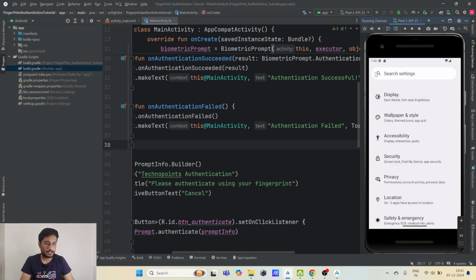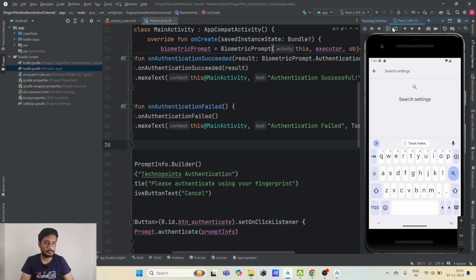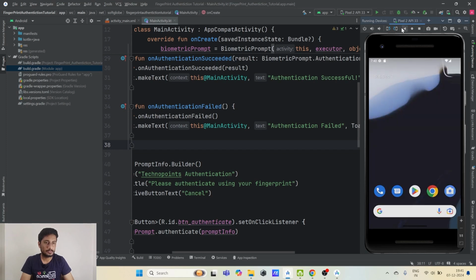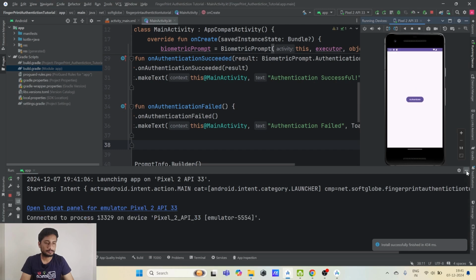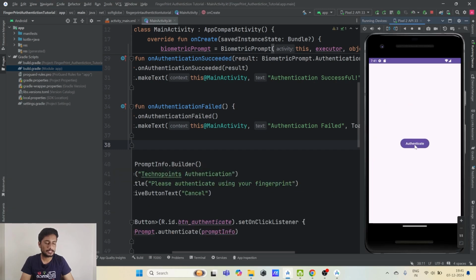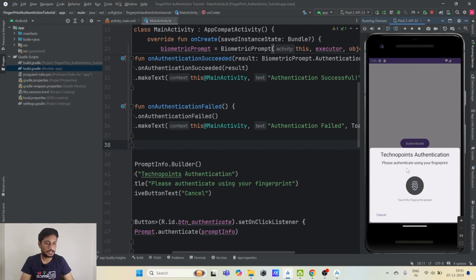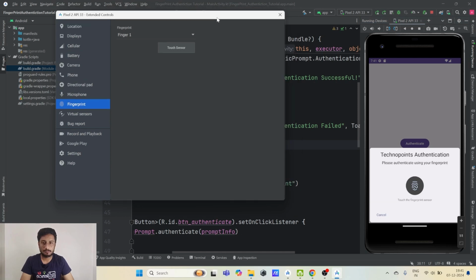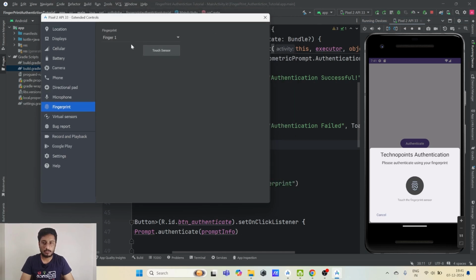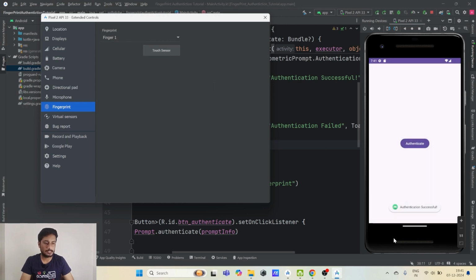Now I'll go to the application again. Let's run our application again, and this time I'll click on this authenticate. So this dialog box comes here, and I'll again open that panel. I'll touch the sensor with fingerprint one. So this is the correct fingerprint. I click here, and we are getting the authentication successful message.